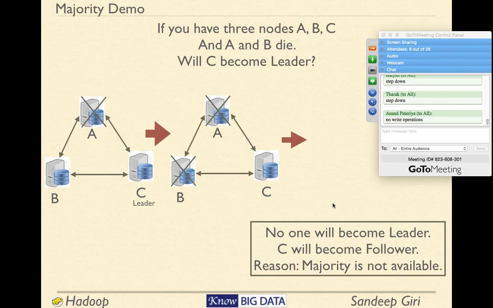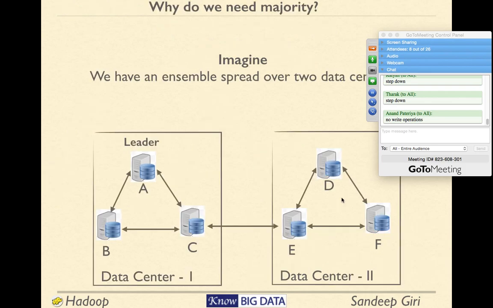Okay. If you want to desperately start the system, you will have to shut down, remove A and B from the list, and then start up again. And then it will run fine. It will assume that there is a total of only one node in the ensemble.